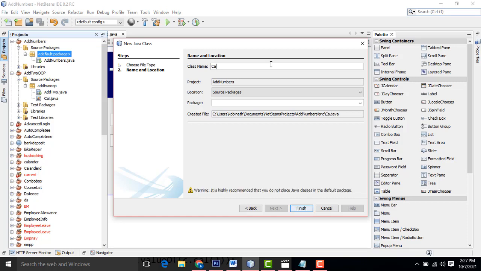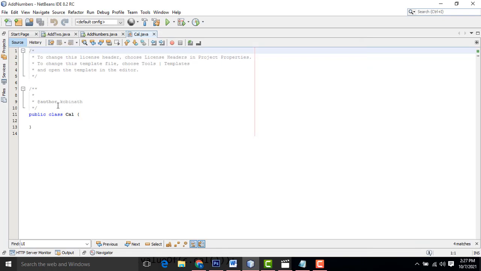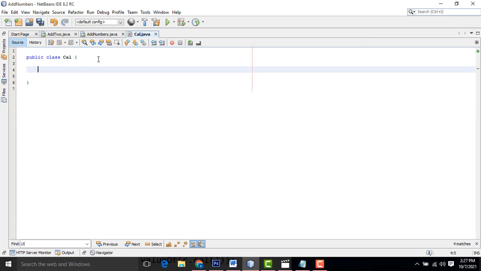Here I have to create the class as add calculation, cal. I just give the name as cal. Otherwise you can give any name, like calculation. I just give cal. Right. This is an empty class. Here I am going to declare the attributes and methods.